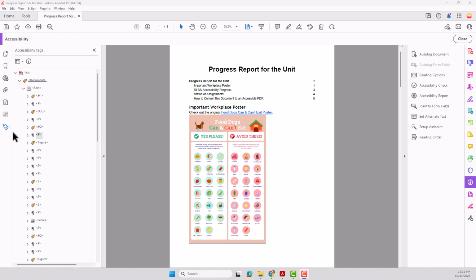So let's go over to our accessibility tags and take a look. The first one we're going to look at is our link in the Foods Dogs Can and Can't Eat poster hyperlink. This is actually hidden within a P tag or a paragraph tag. So if I select the paragraph tag, you'll notice the entire paragraph, including the link, is selected. So in order to find the actual link, I'm going to expand that P tag. And sure enough, here's the link.